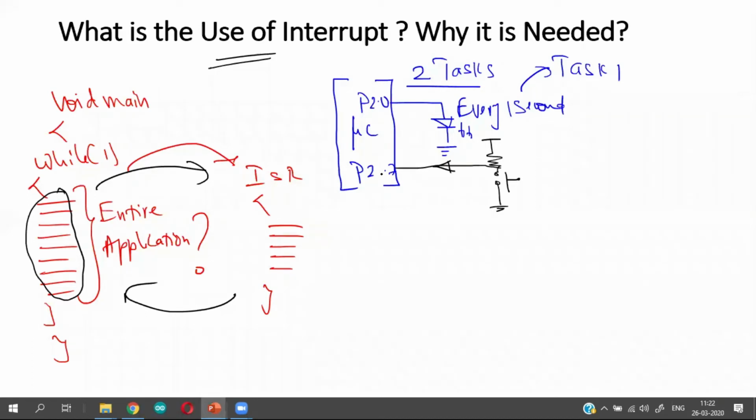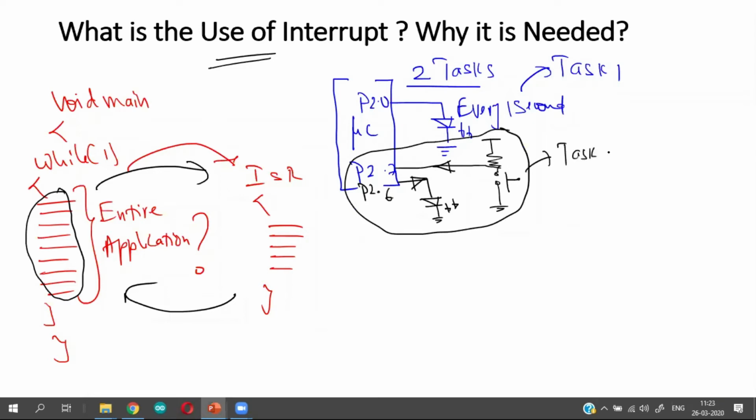This switch is connected at port 2.7, and I have an LED connected at port 2.6. So I need to read this switch and control this load. That is a separate task. This is task 2.